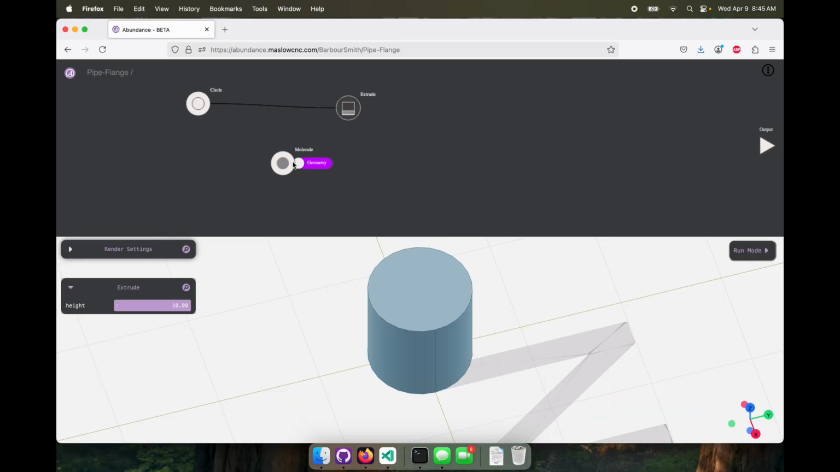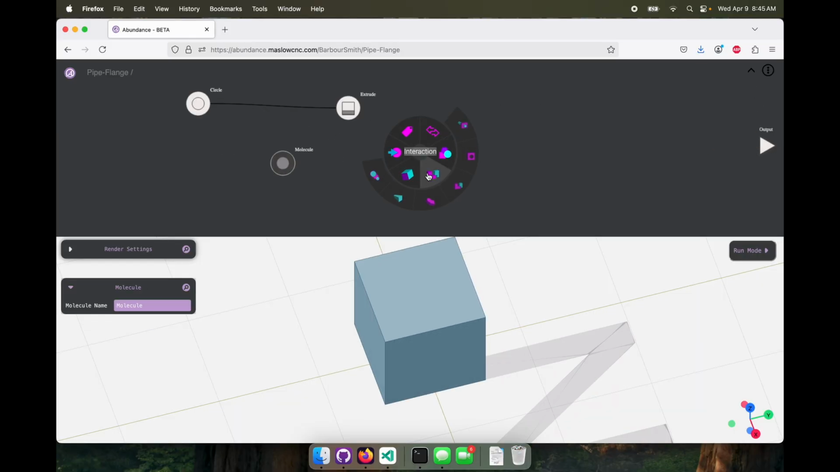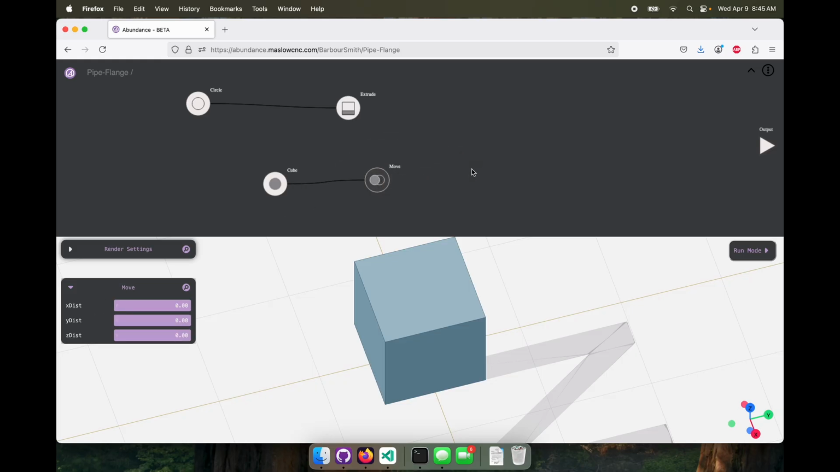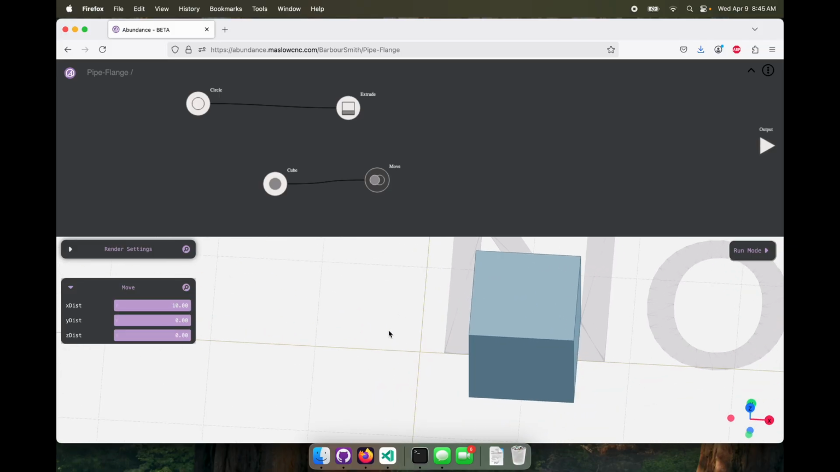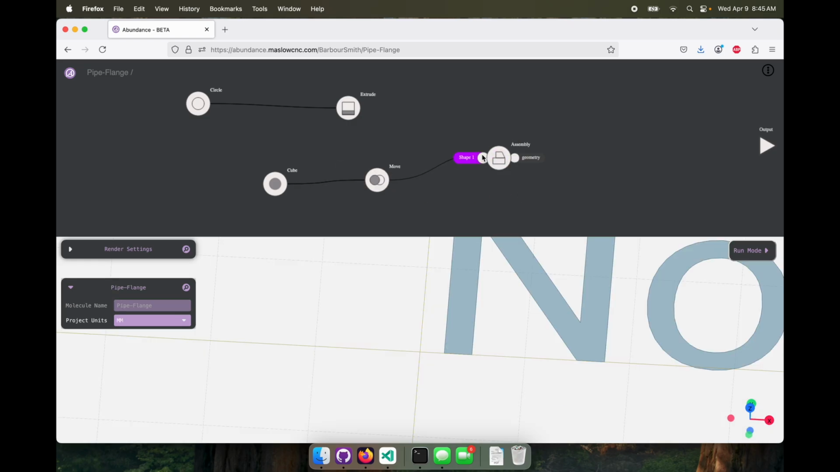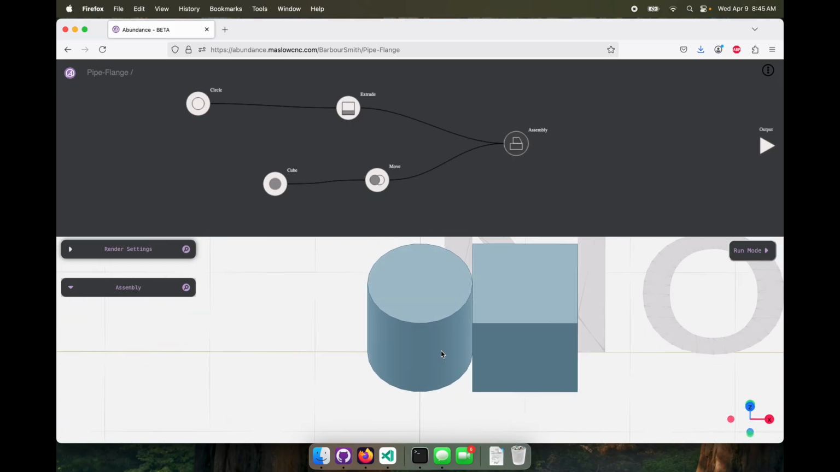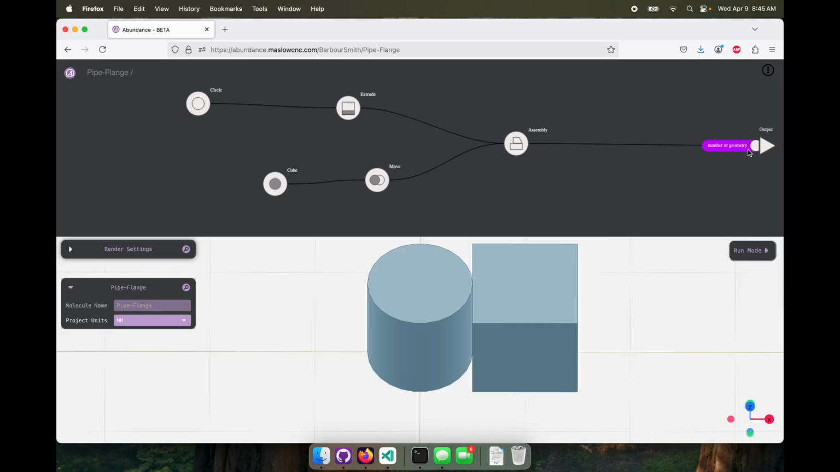And now you can see here we have our circle, here we have a rectangle. We could then say move, and we can name this. So let's name this cube. We can move this one over. Let's move it. Oh, that's way too much. Move it over 10 millimeters. And then we can do interactions between our different shapes. So we can form an assembly here. And an assembly just puts them both together. And this is our sort of final output shape here.